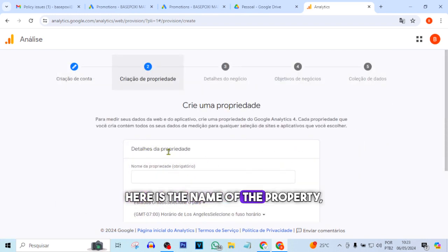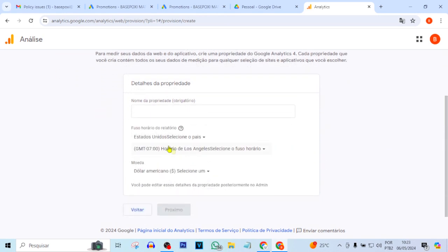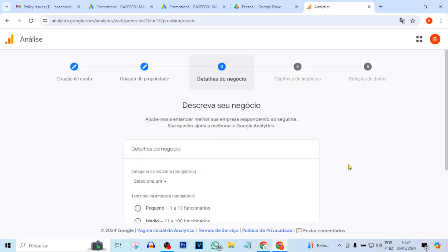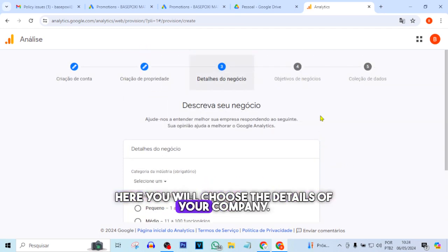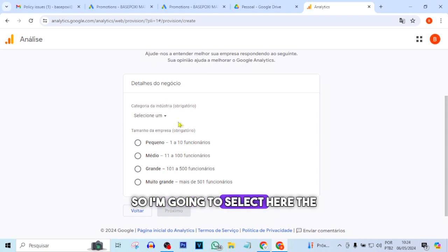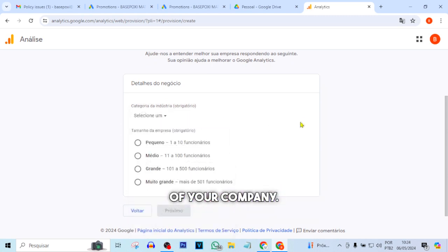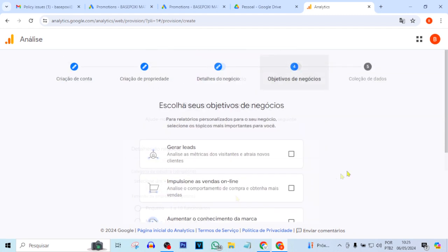Here is the name of the property which it will ask for. Also the country, the time zone, the currency. Then you're going to click here on Next. Here you will choose the details of your company. So I'm going to select here the type of your company. How many employees does your company have? Then I'm going to click Next.